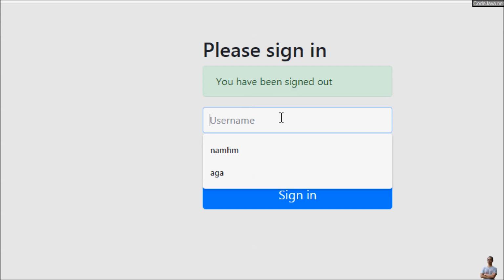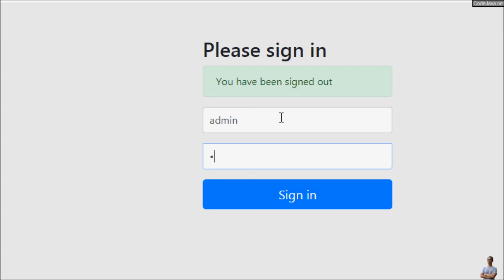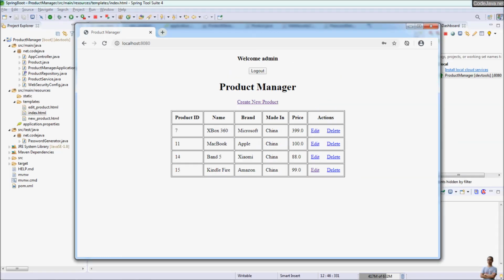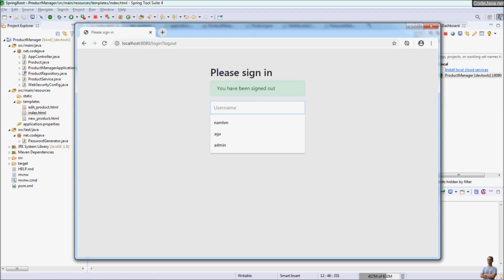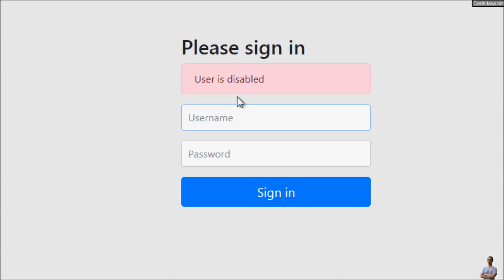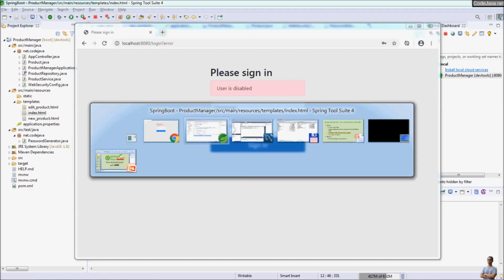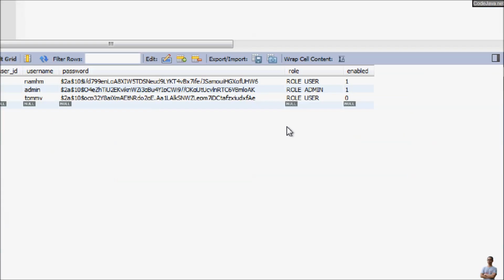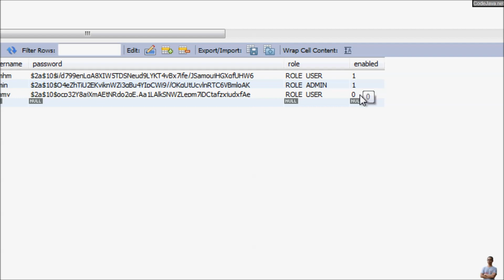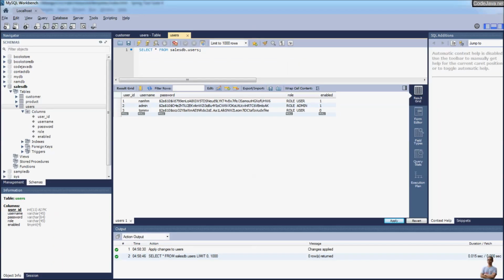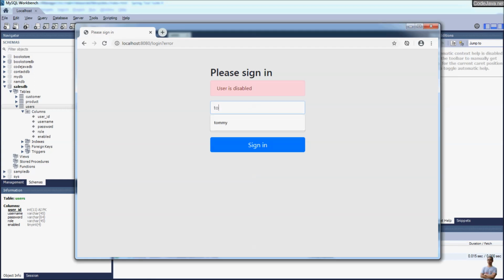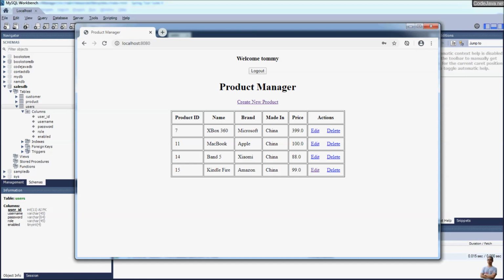And now let's log in with a different user. This time login with admin. And you see the message welcome admin here. And log out and login with user Tommy. You see the user is disabled, and you can see in the database the enabled column value is 0, which means disabled. Very good, right? And if we update it to true, one here, we can log in as that user. Now log in as Tommy again. Tommy, and you see welcome Tommy.